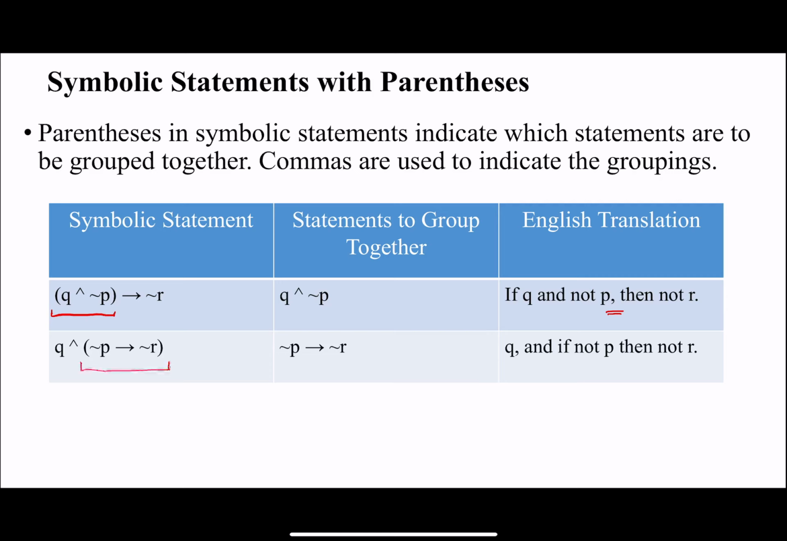So it's in parentheses. So these are the statements that are grouped together, right? So statements to group together. So not P, then not R. So let's see how I write that using words, okay? So I have Q, comma, and if not P, then not R.